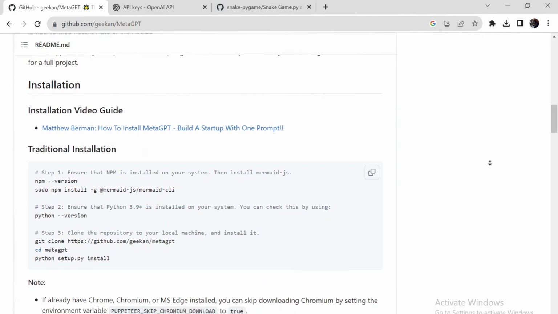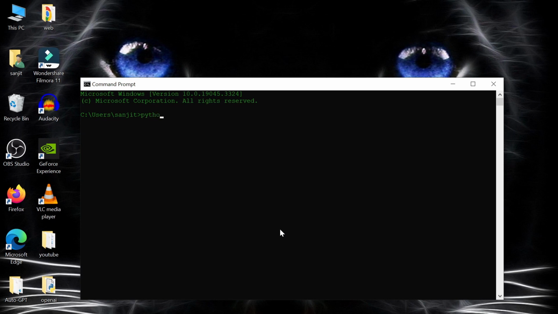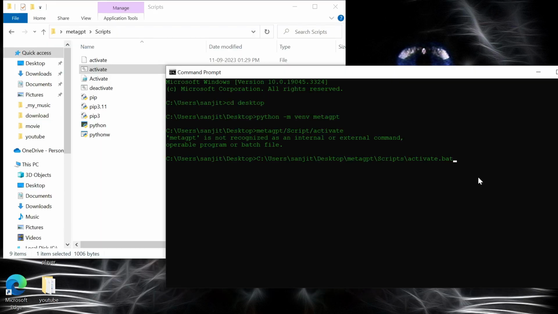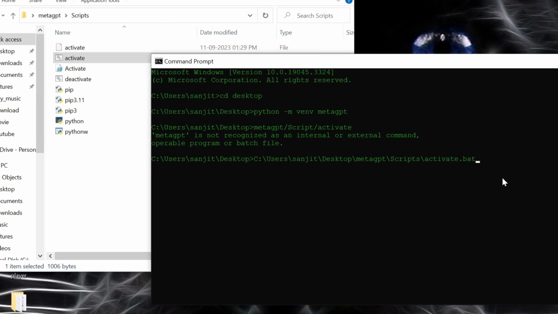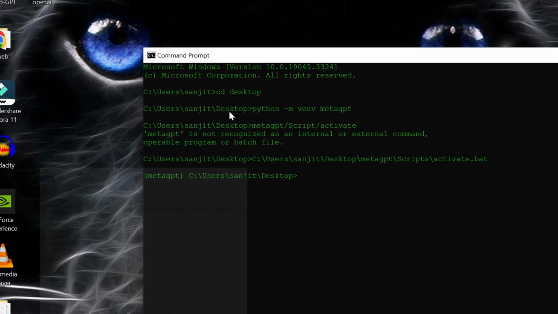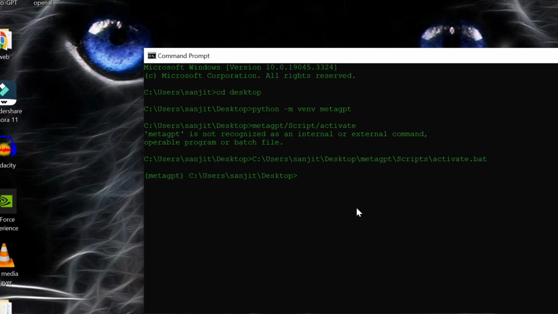Now let's get down to business. I'll guide you through the installation process step by step. Don't worry, I've got your back. First, make sure you have Python installed on your machine. Now we'll create a new virtual environment. Type in this command, python -m venv metagpt. It'll create a new virtual environment for MetaGPT. Activate your virtual environment with the activate command. You'll know it's activated when you see metagpt in parentheses.